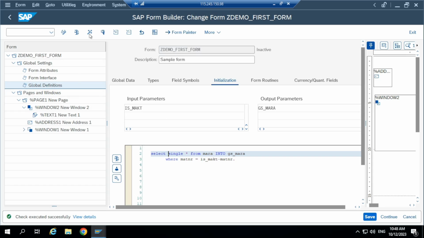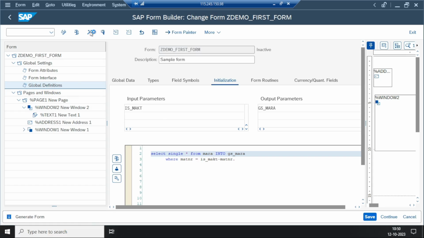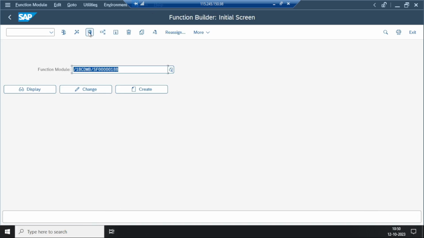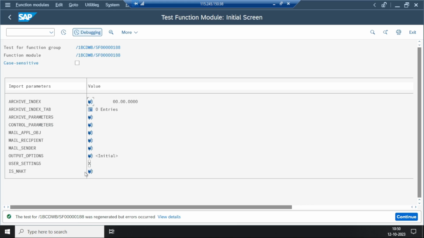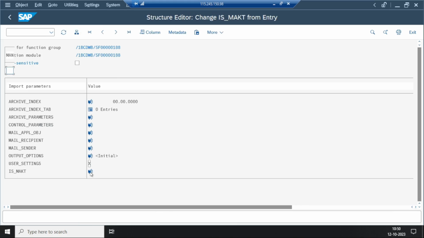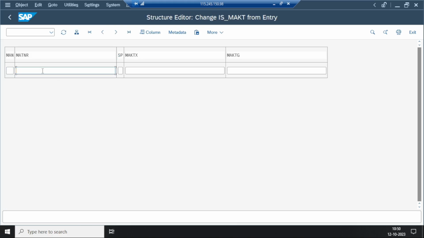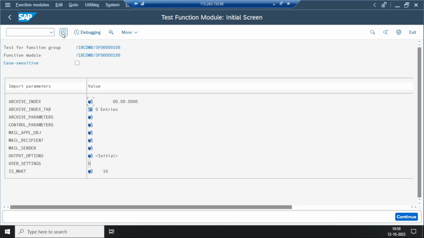Next. So our form is ready. Just activate the form. Our smart form is ready. Smart form is activated. Let's test this form. Execute. Provide the inputs, ISMAKT. Let me pass some material number, 10. I don't know whether it is available or not. Let me just pass and execute.